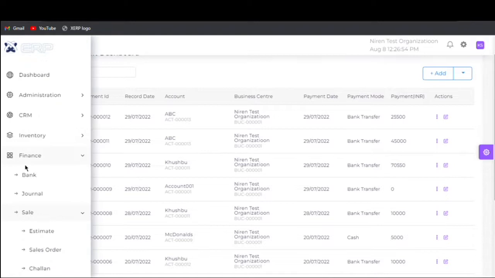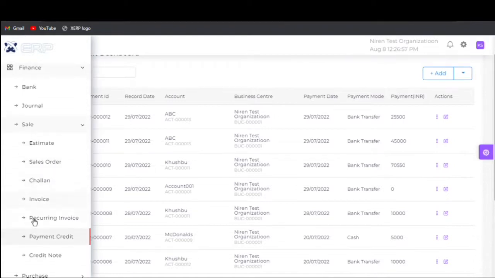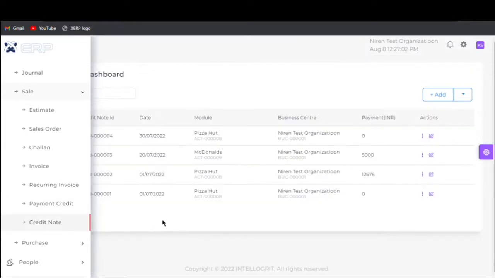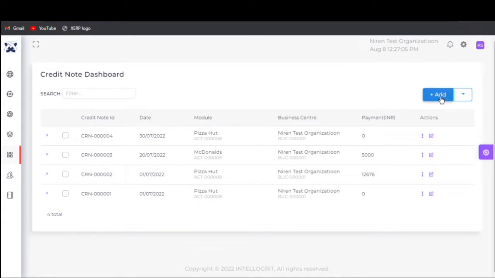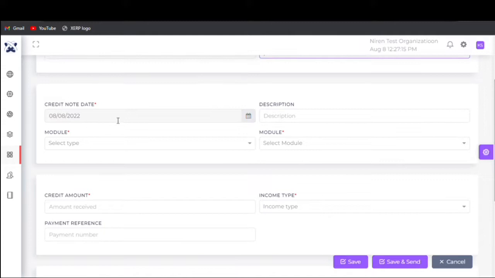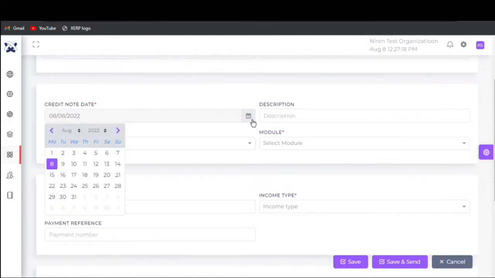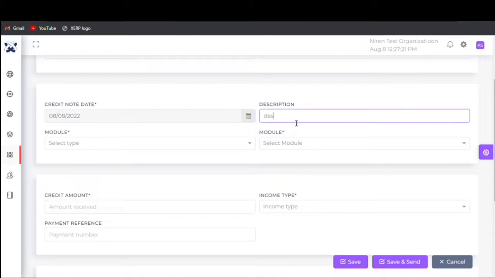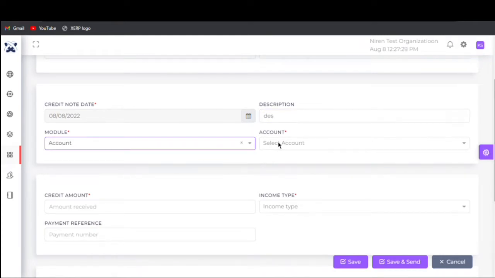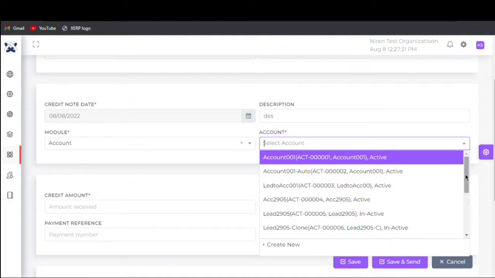So now we will move to the next dashboard, and that is credit note. Click on the plus add button. Credit note ID will be automatically generated. Choose the business center from the drop down. Scroll down a little. Credit note date will be automatically generated. If you want to change, you can change it by yourself. If there is any description, you can write it. Select the module. I'll select account. Which account is this? I'll just go to ABC.